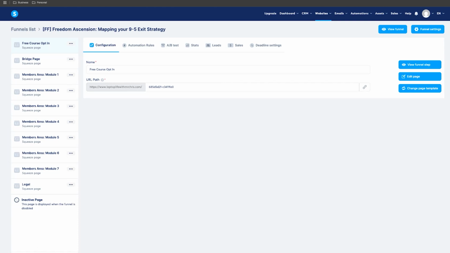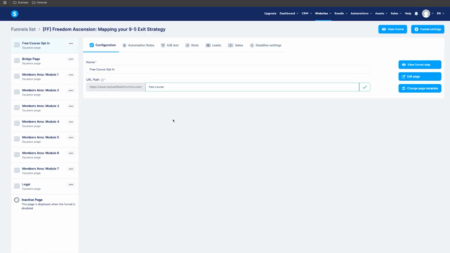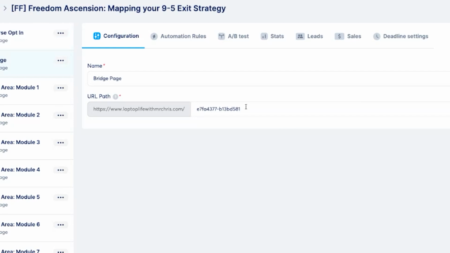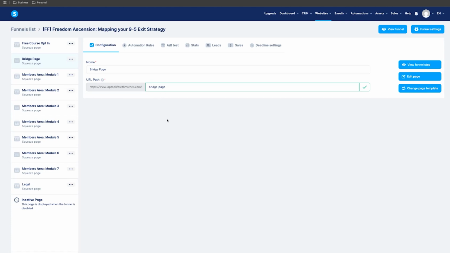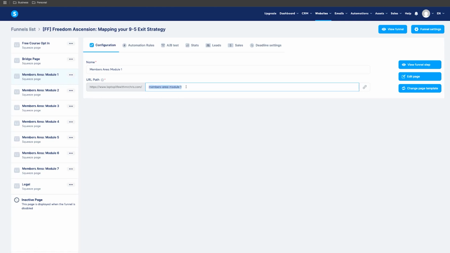But I want to change some things and personalize this a little more. I'm going to set this to free-course as an example. And then the bridge page, I'm going to change this to bridge page. This is kind of generic, but if you want to make it more specific in case you create another bridge page, you can do that. We have members area module 1, and I'm going to copy this because I'm going to repeat it for 1 through 7.